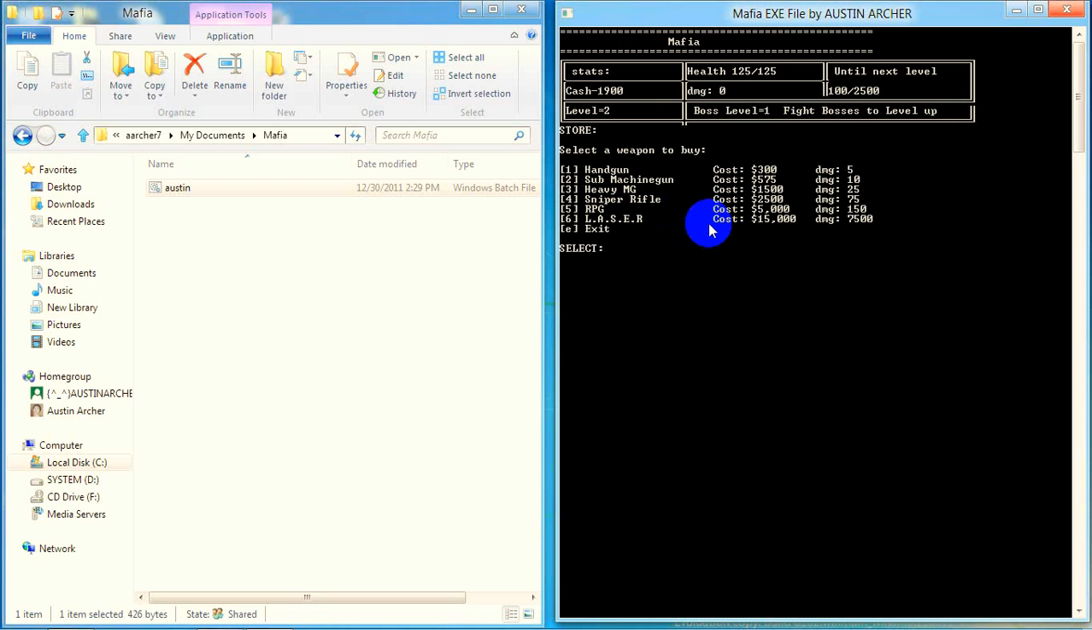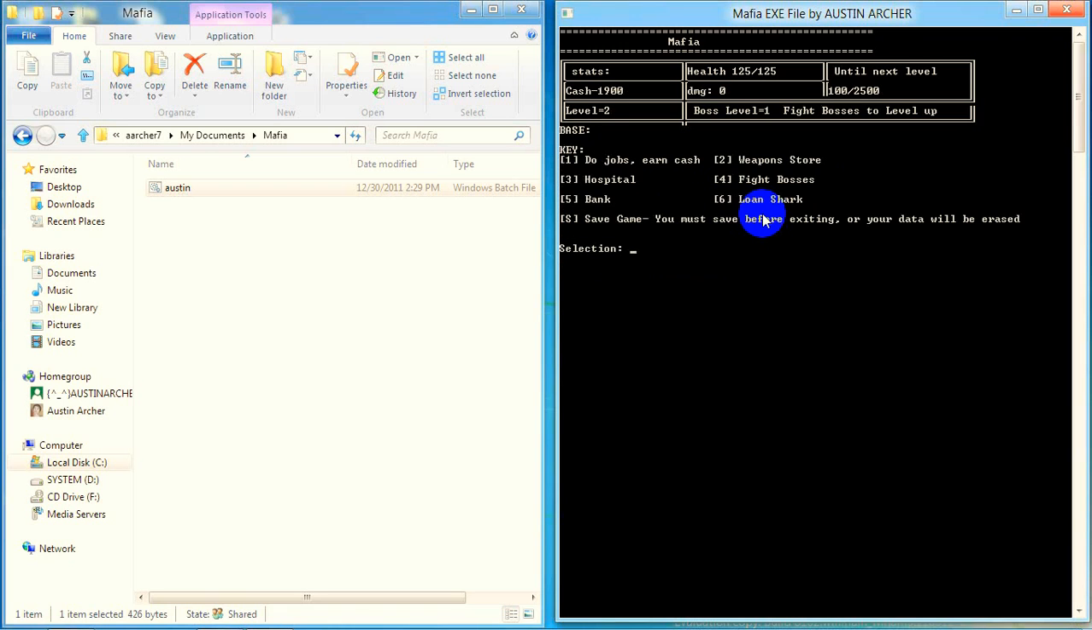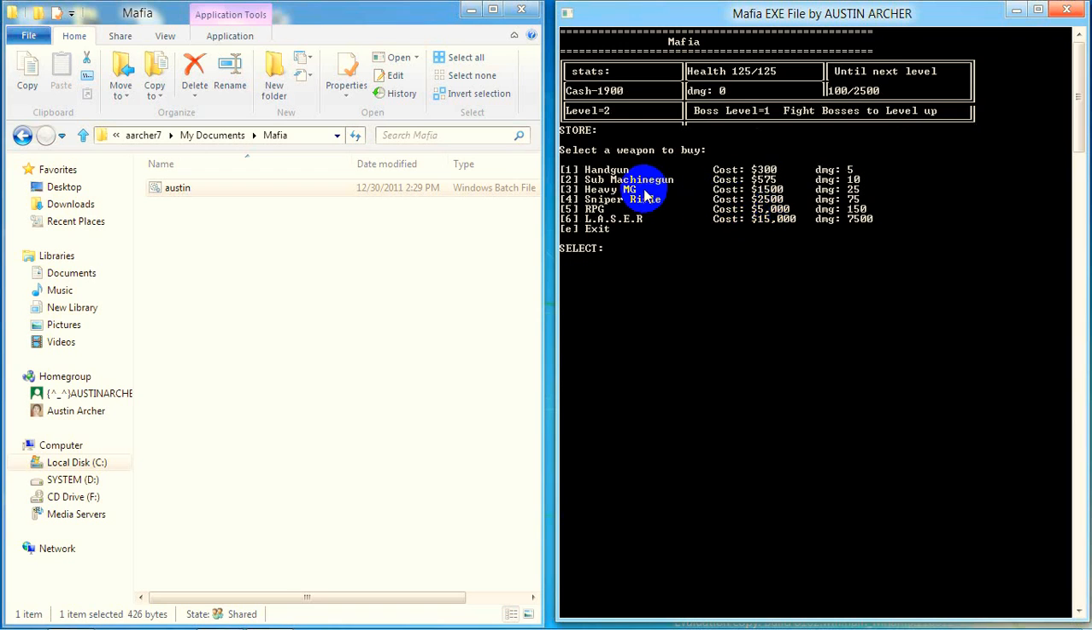There we go. Now let's go to the weapons store, and I'm going to buy a sniper rifle. Oh, that's 2,500. Okay, then I will buy a heavy machine gun, which is 3. Thank you for your purchase. And now my cash has gone down to 400, and my damage went up to 25.